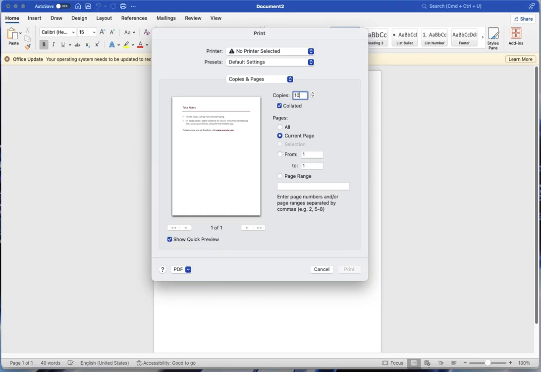To recap, open your file, go to File, Print, check your printer and settings, and click Print, or use Ctrl+P on Windows or Command+P on a Mac to jump straight to the same options. That's all you need to confidently print your Word documents.